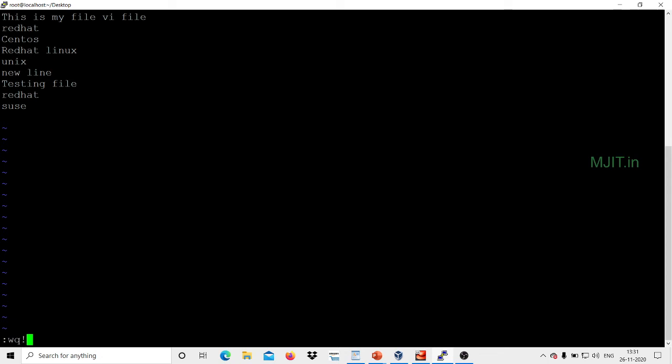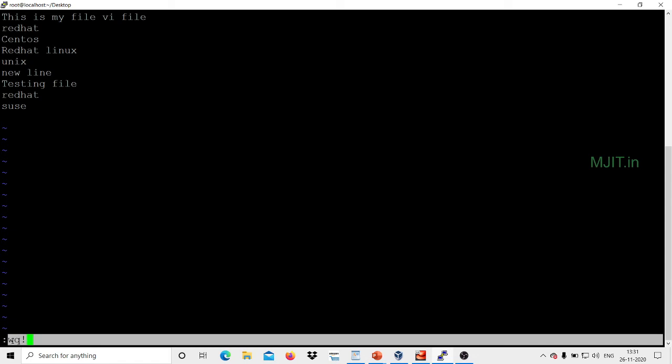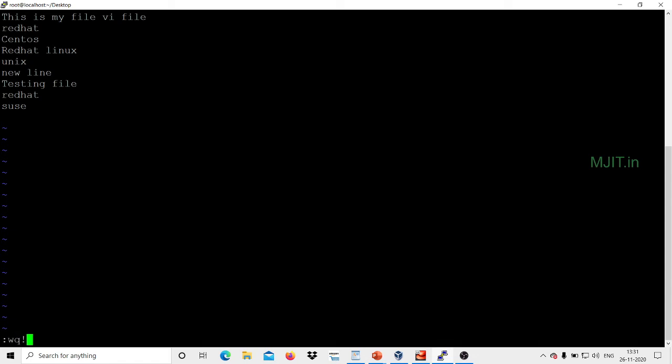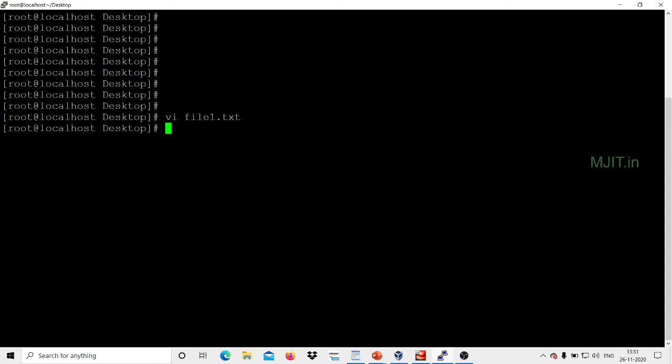What does this wq exclamation mark do? W is for write, saving the changes we have made. Q is for quit from the file. The exclamation mark is to forcefully save and exit from this file. That's what it means here. Press enter. Yes, absolutely, we have come out of this file.